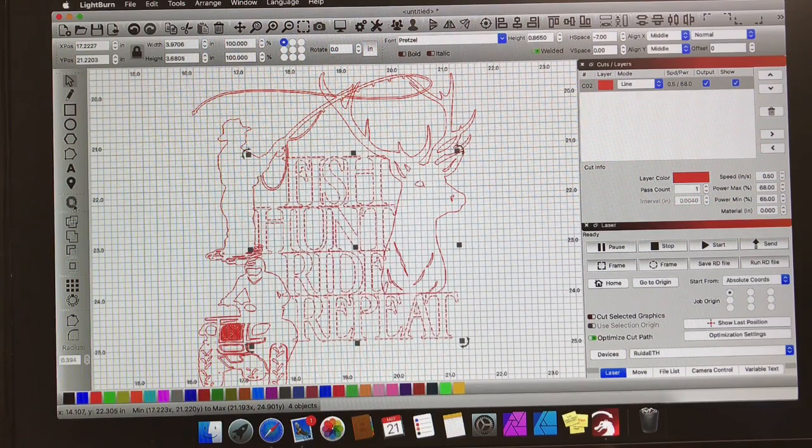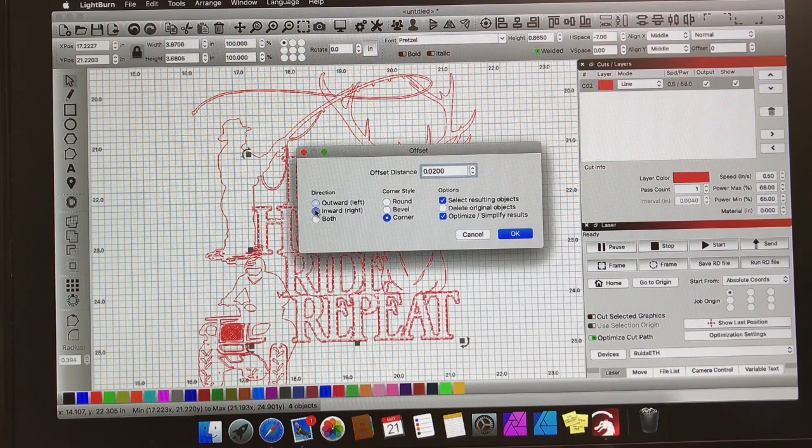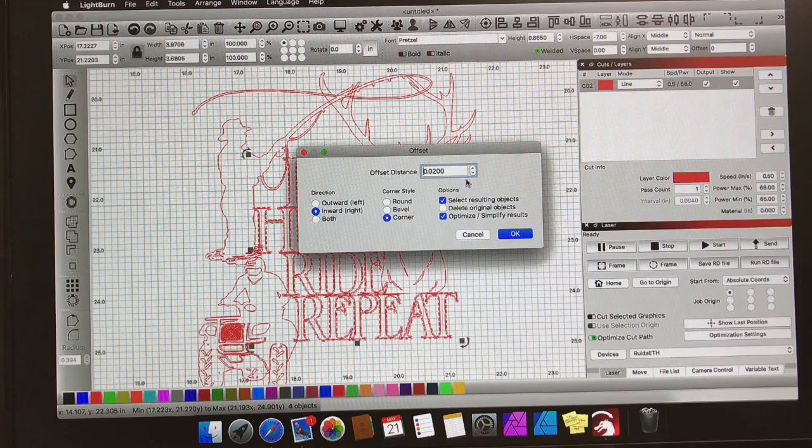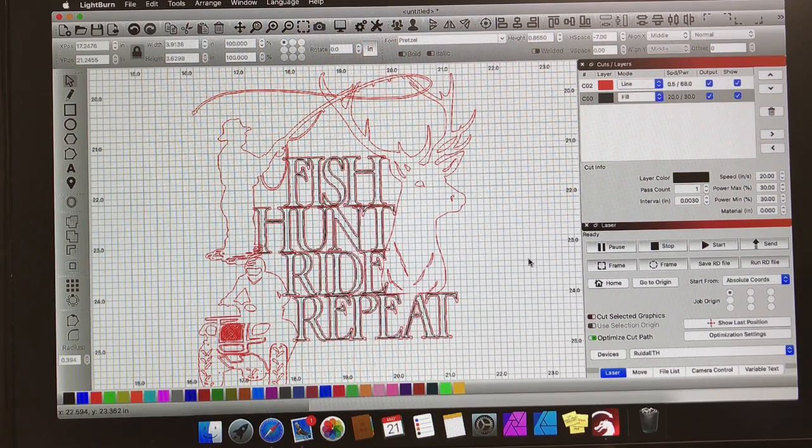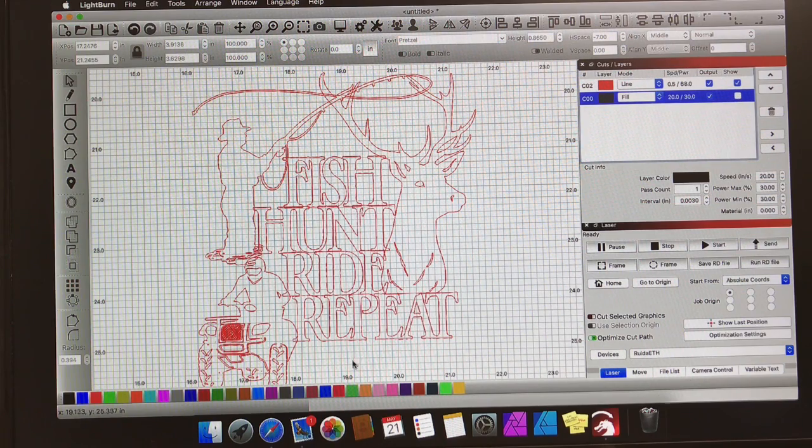Okay, select all these words. I'm going to offset them to the inside. Let's set the distance. I want to offset them and have a fill on the inside with a nice little outline that stands up on the edge. I'm going to select the resulting objects because that makes it quick and easy to just turn those into a different layer. Click on the black and now it's automatically a different layer, and you can see I can set it to fill. I'm going to turn that layer off right now by clicking it under Show.